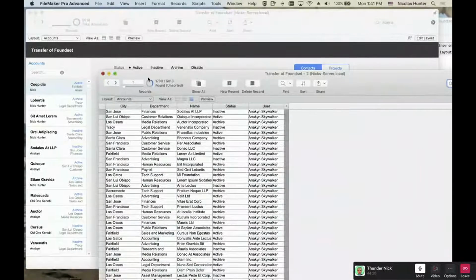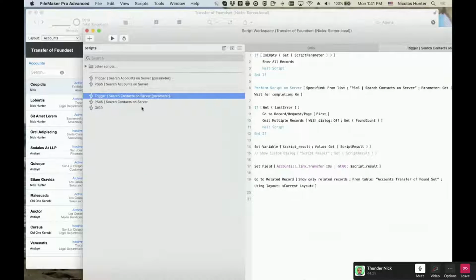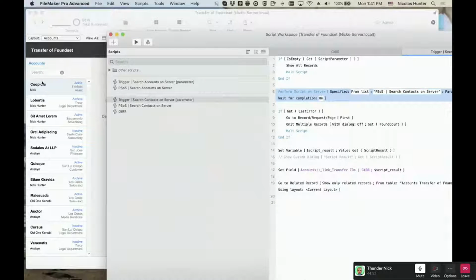So here is how it works. You have two things. Remember, I told you that you cannot perform a script on server directly. A perform script on server can be performed from a script. That means this script will be run locally, and this one will be performed on server. So I perform the script I want on server, and I send a parameter. The parameter will be pretty much whatever I type in this field. The content of this field will be the parameter, okay?